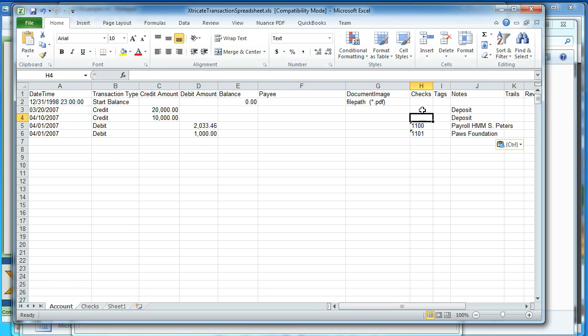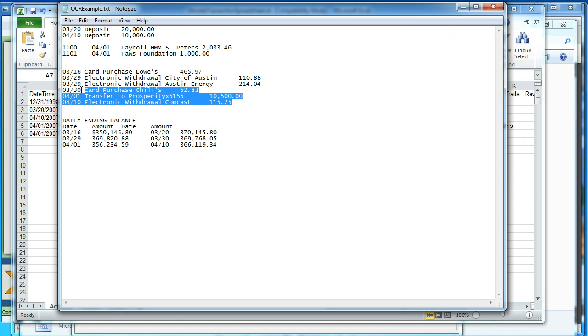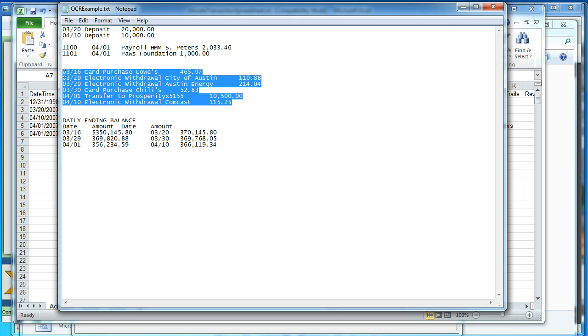And you see it continues to lay everything out correctly. Check numbers are in the check field, notes are in the note field, dates are in the date field. Gives it its own transaction type. Now let's go get the last section, which are the withdrawals. Control copy.